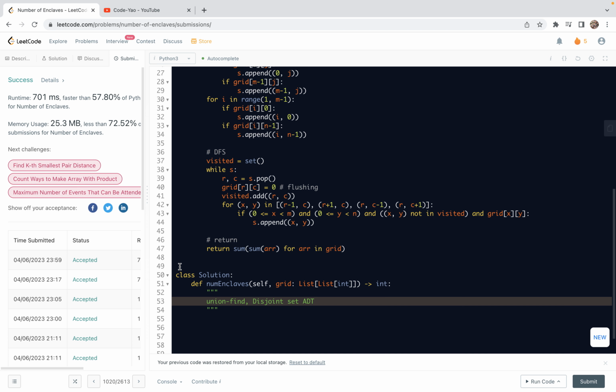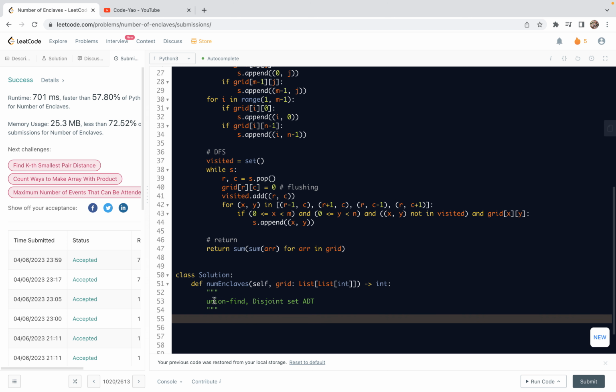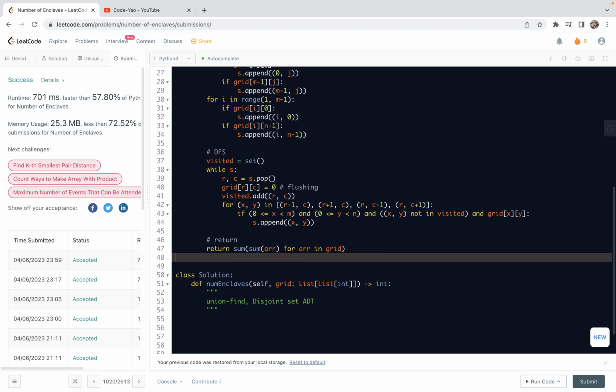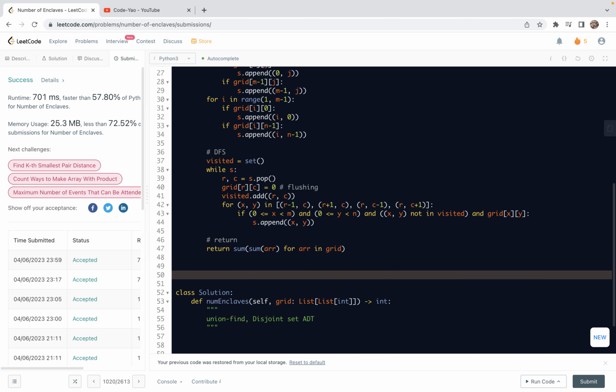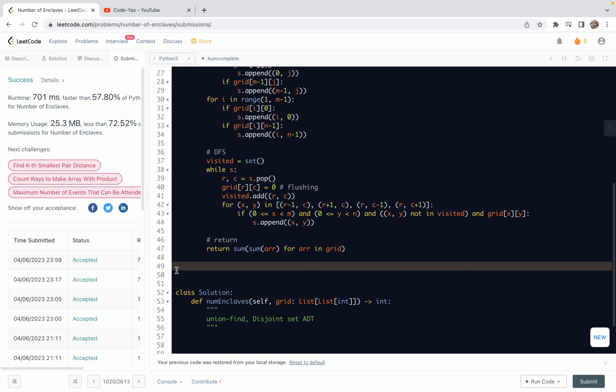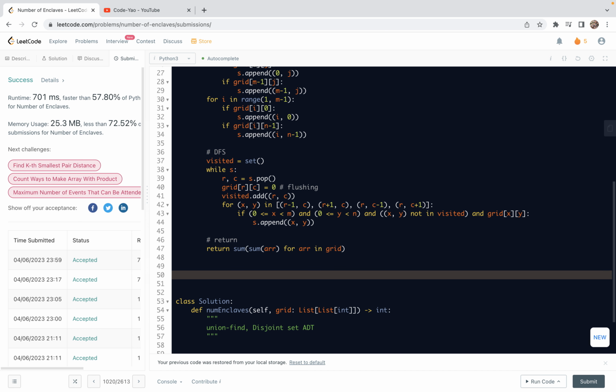So here I'm going to copy this part. Then I change the class name to be v1. We focus on this one. So this will be based on union find or disjoint set ADT. So here in the last video, we implemented the DSU as functions, or we implemented the union find methods within this solution function.